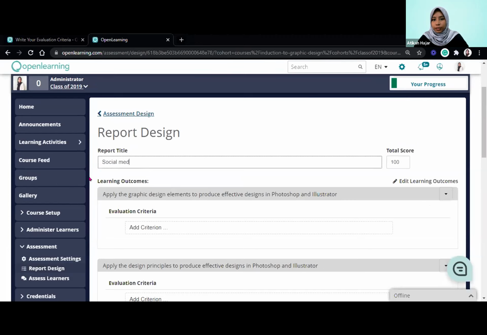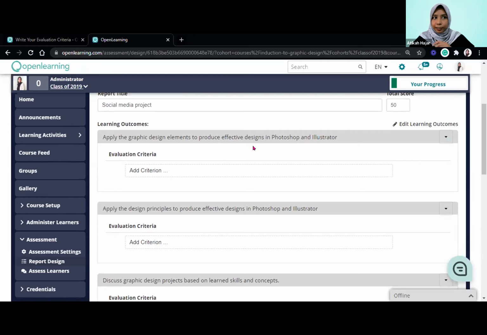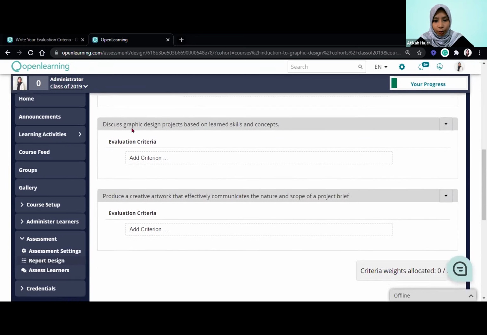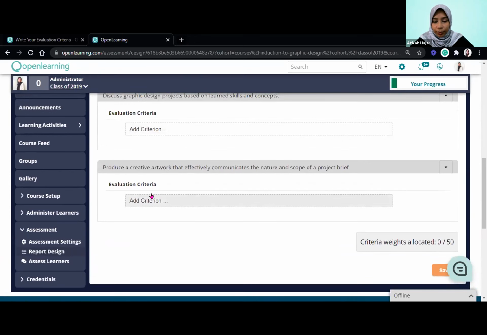So, social media project. The total score can be 100, it can be whatever you want. But for example, I just want to change this to 50, so that it tallies with the percentages I wanted in front. It's easier for me to calculate this in my head. Then I choose the learning outcome that I want for this social media project report. Maybe I'll use this number 3 one.